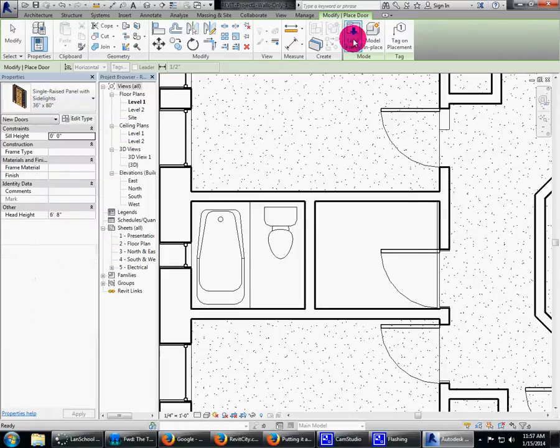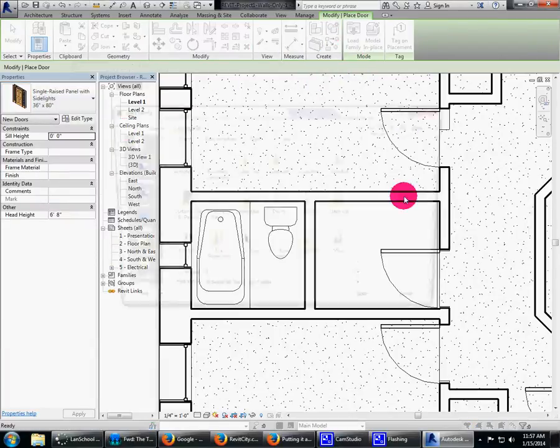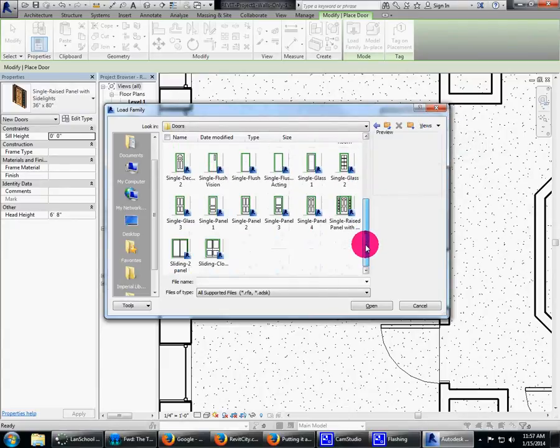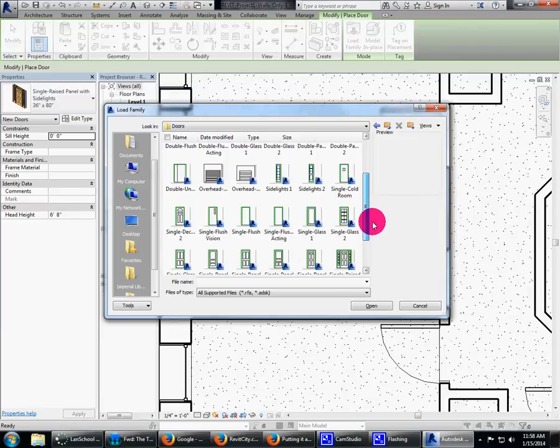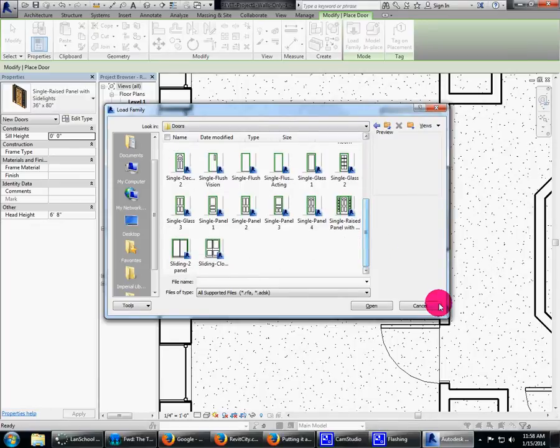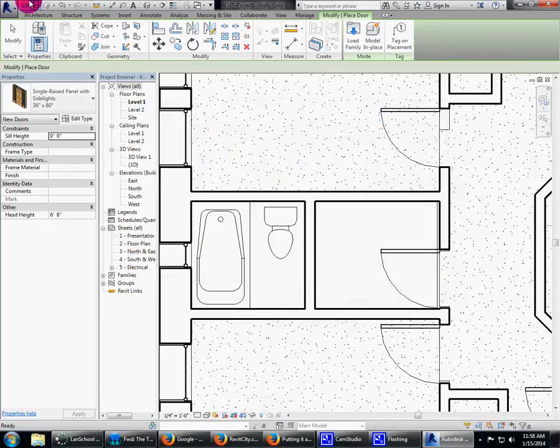I don't have any. I'm going to go load my family. I'm going to go to doors because I know there are some in here. Remember, change your view to thumbnail so you can see it. There has to be a pocket door. How can there not be a pocket door? Really? Okay, cancel. Let's do a quick save of the product so we don't lose it.